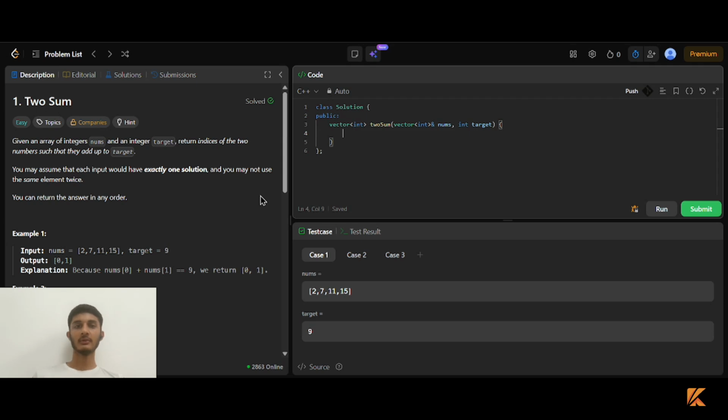Hello everyone. So today we are going to solve the LeetCode question number 1, Two Sum. In this question, we have to find the target value which is the sum of two elements from the nums vector. In this question, we use the unordered map to solve this question. So let's solve this.